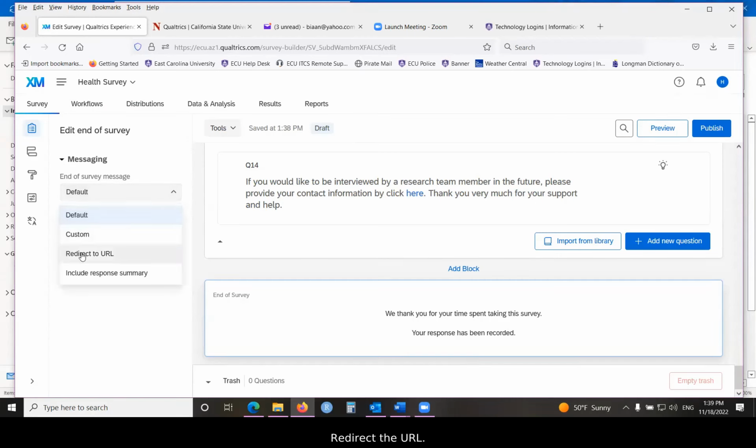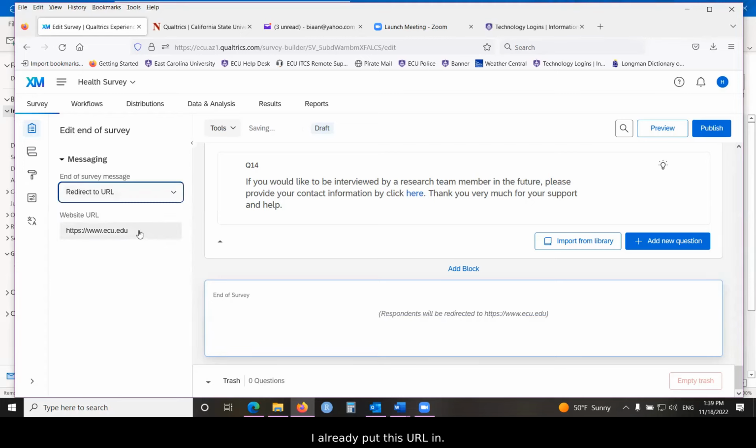Let's do this, redirect to URL. So for example, after people finish my survey, they will see another website, another survey. So we can redirect to URL. I already put this URL in. You can put anything you want. It should be the whole address of a website.